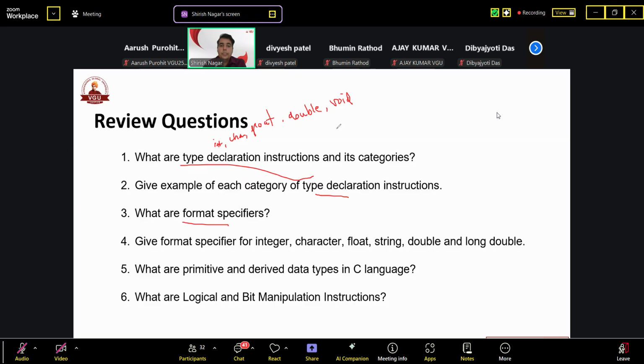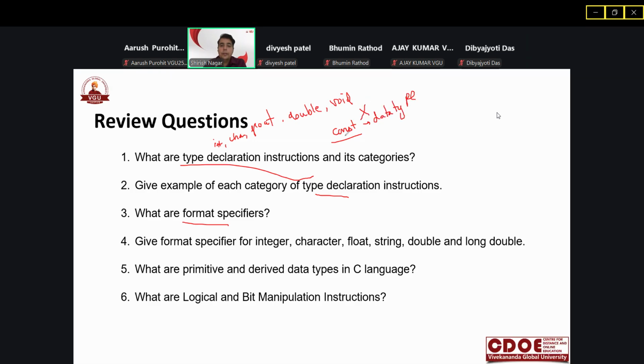Okay. So students are saying const is a type declaration instruction. So const is not a data type. Const is merely a keyword, but a constant should also have a data type. So after const you also have to mention the data type. It is necessary for you to mention the data type even after writing const. So if you are writing a data type after const, it means that const is not a data type. So const is simply a way to declare a constant.